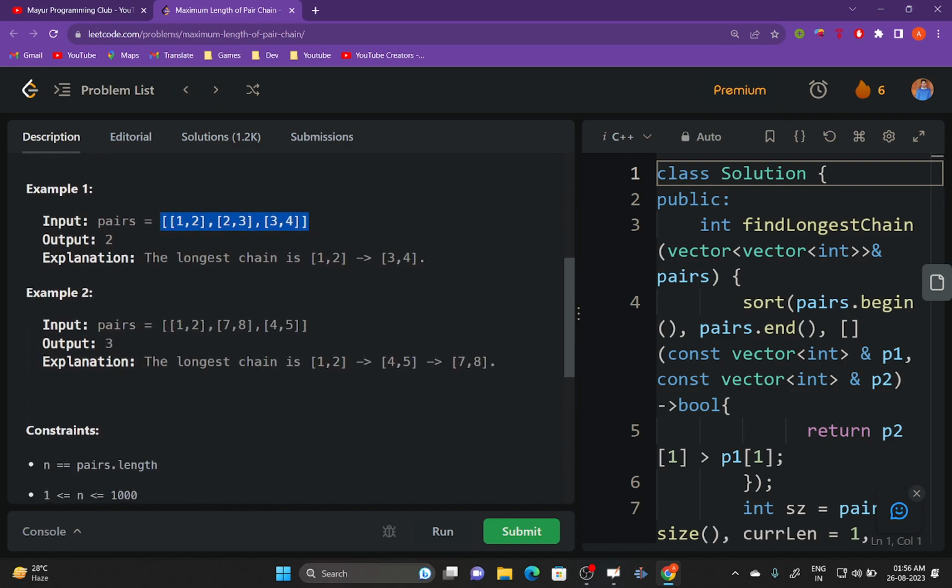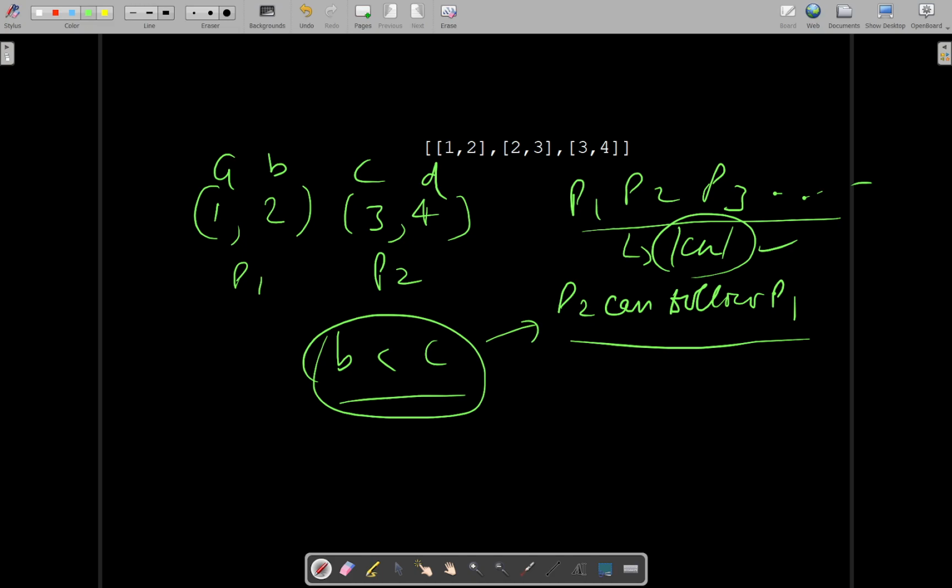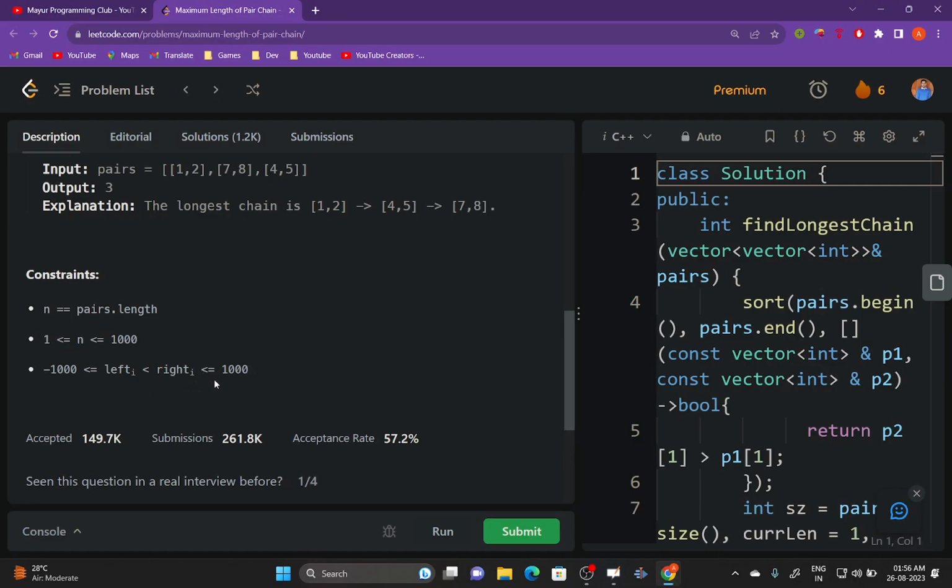Then let's have a look at the constraints. So the length of the array is of the order of 1000, and the values in the pairs, their left and right bounds, are from minus 1000 to 1000. So those are the constraints.